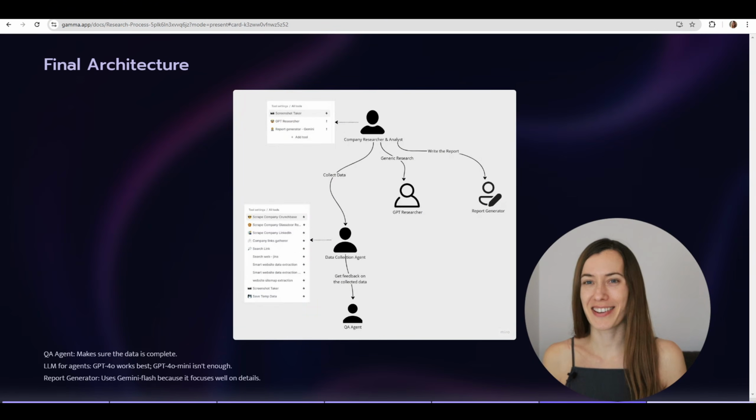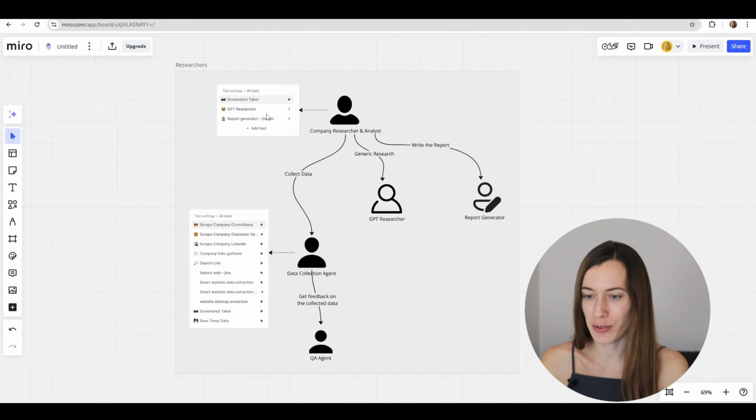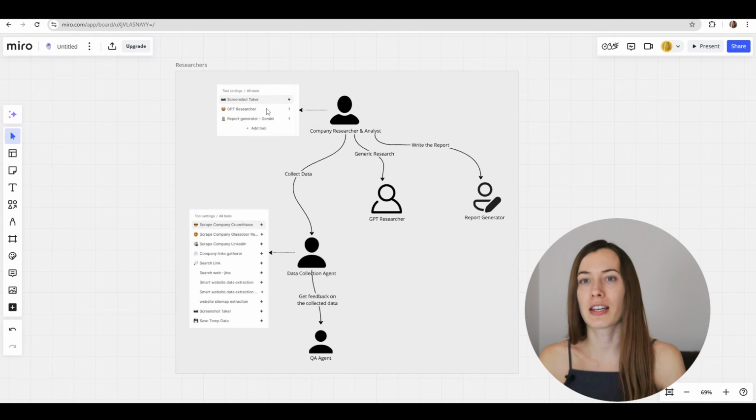Now, after I have shown you how GPT Researcher works, we are ready to combine it all together into one agent, into multiple agents, but into one tool. This is our final architecture. So we have our company research and analysis agent, which is responsible for communicating with us. We give the initial task to this agent. And this agent has access to 3 different tools.